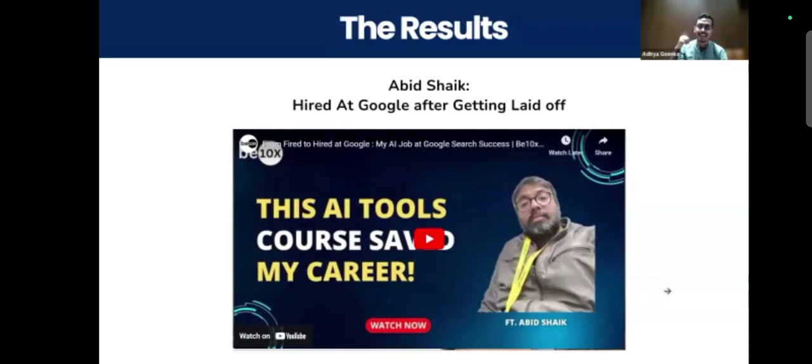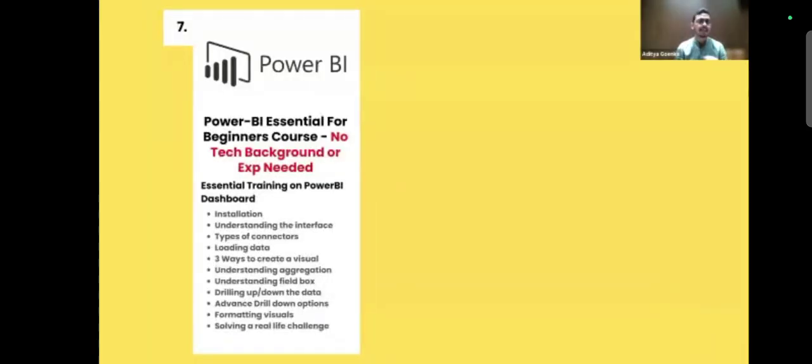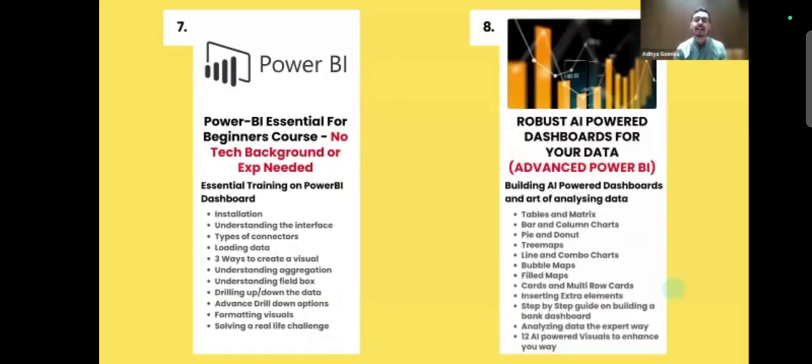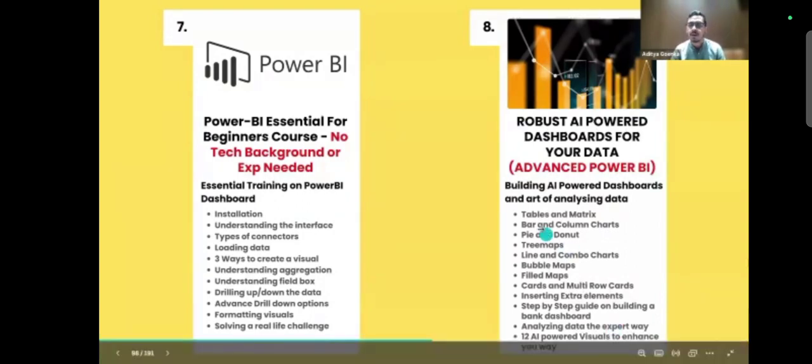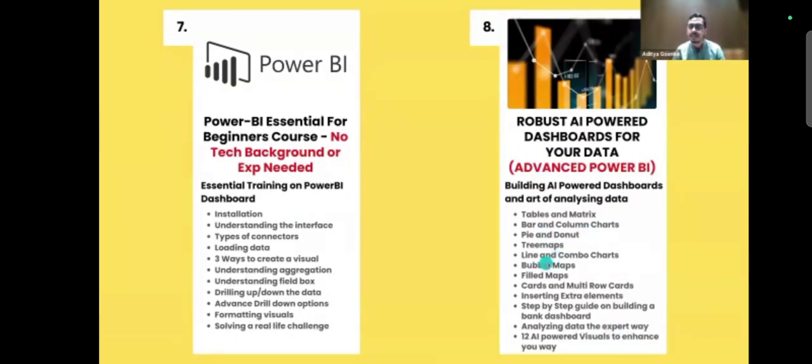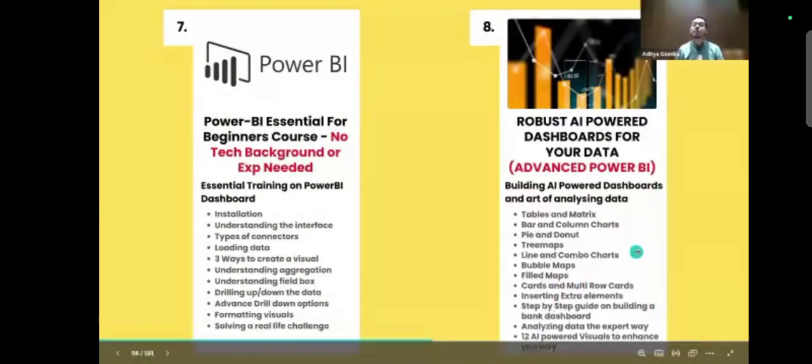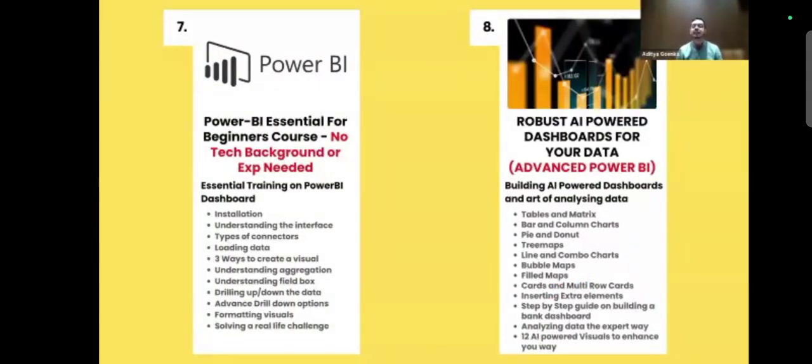Besides these first six modules, you'll be learning everything from the basics of Power BI, with no tech background or experience needed, to everything about advanced Power BI dashboards and AI-powered dashboards inside Power BI. You will learn all about tables and matrices, bar and column charts, tree maps, line and combo charts, bubble maps, fill charts, along with 12 AI-powered visuals, all in the seventh and eighth modules, to truly call yourself a Power BI expert.